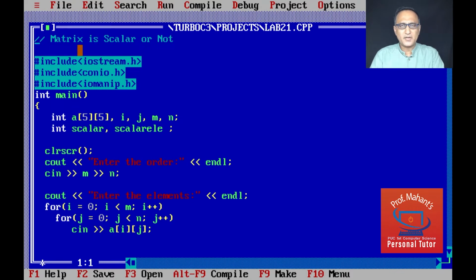We're going to take a look at a demo program which is going to tell us whether a two-dimensional matrix is a scalar matrix or not. What I have defined here is an array A containing 5 rows and 5 columns. I require two variables i and j to index through a two-dimensional array. i is for rows, j is to travel through the columns.